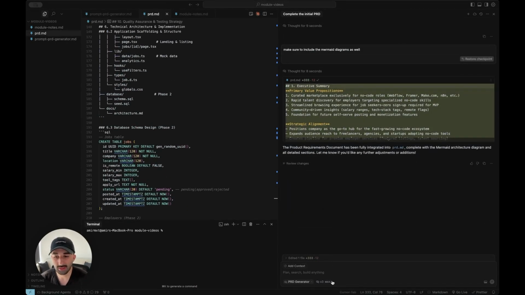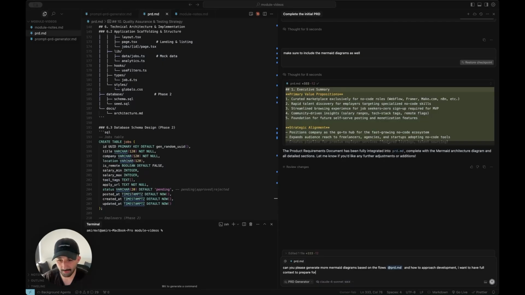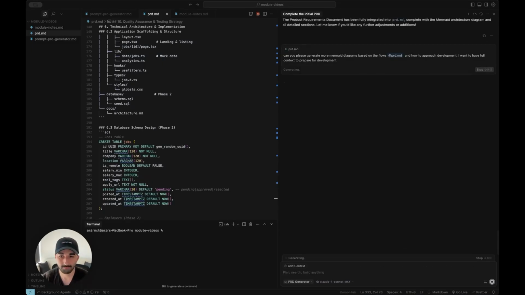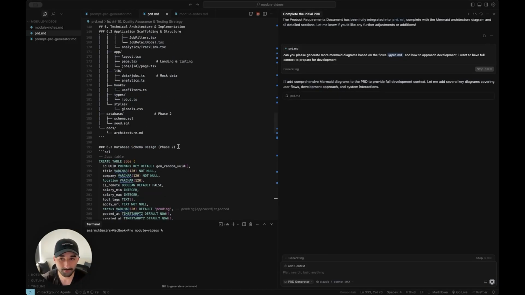And what I'm going to do is switch the model to Claude 4 Sonnet and say, can you please generate more Mermaid diagrams based on the flows and how to approach development. I want to have full context to prepare for development. Let's see what it creates with Mermaid diagrams and if we can add it back into the file. So it's going to create very comprehensive Mermaid diagrams based on the PRD to make sure that we have a full comprehensive plan on what this MVP will look like.